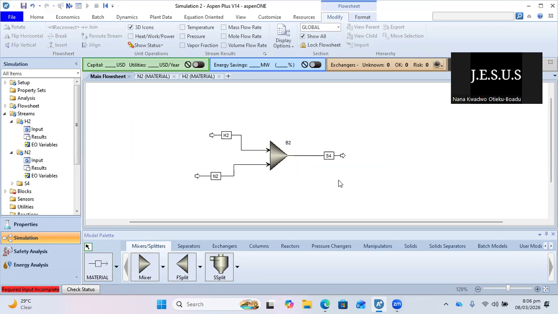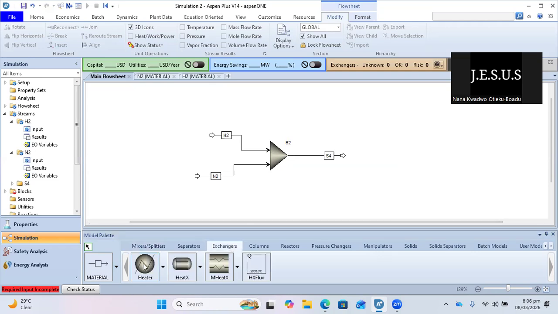Now the next thing is that we want to feed it into a reactor, but we need to heat it before we do so. So how do we heat it? We'll put down a heater. So we can go to exchanges and then we can select heater.